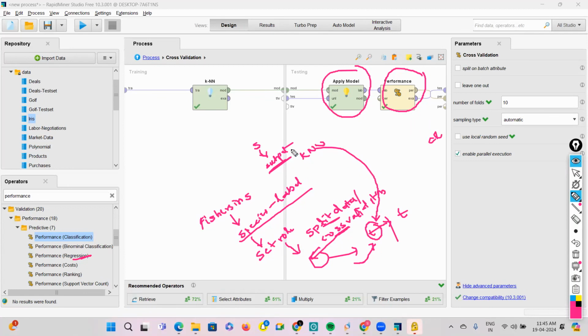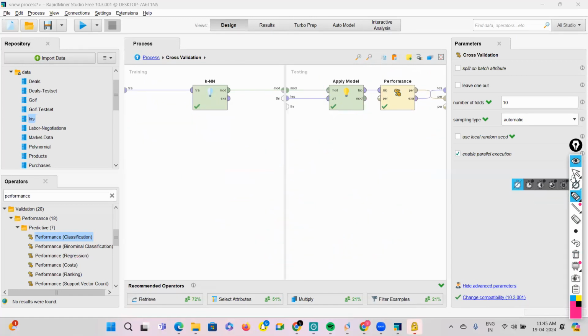After that, you have to go back to the process by clicking on it, and establish the connections between Cross Validation and the result port. After making the connections, execute the process. You will get the accuracy. Based on that, you can decide which algorithm to go for. This is the second supervised machine learning algorithm, KNN, K nearest neighbors.